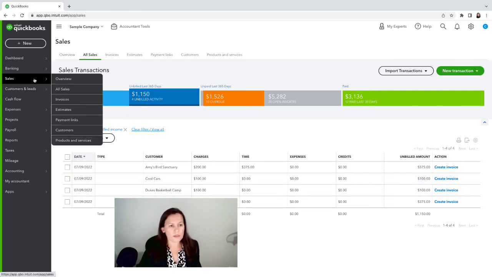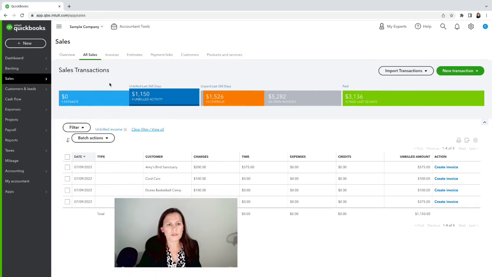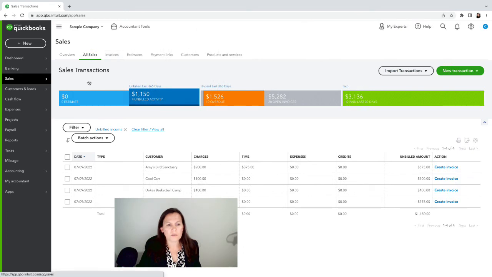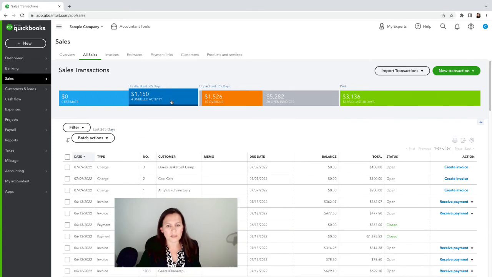So on the left hand side, if you click on sales, okay, you can put all sales, okay, and here on all sales you have the overview, all sales, invoices, right? But those transactions are going to be on all sales. And then on the blue tab over here where it says unbilled transactions, you click over here, and then you're ready to select those transactions and create an invoice.